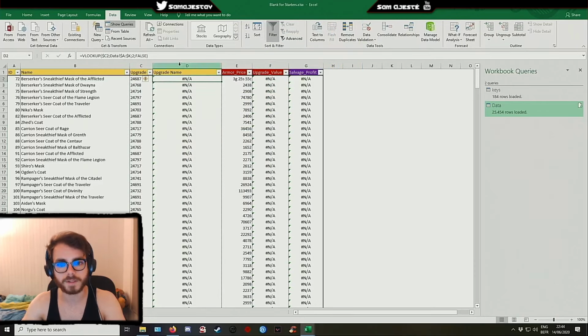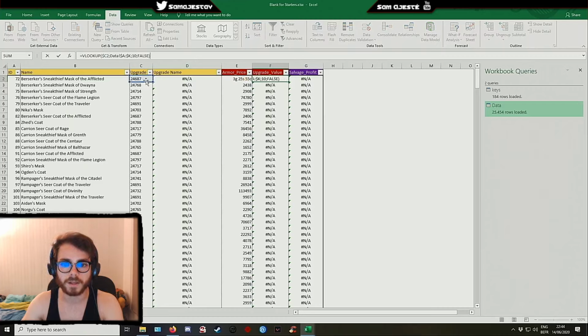AK2 false. Okay, that one is actually deciding to be a bit of a pain and send for the upgrade value.